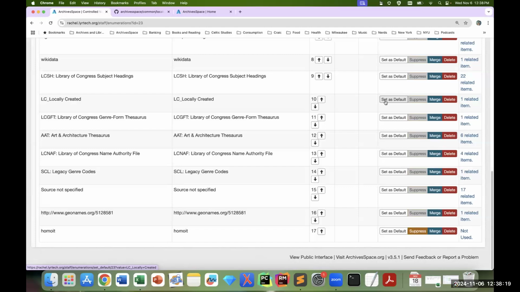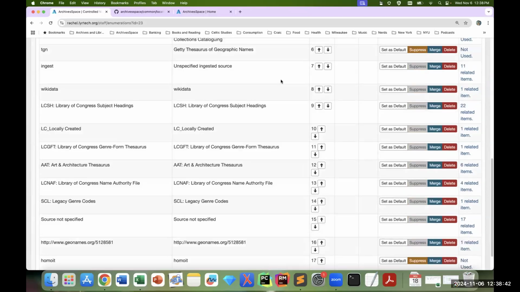A great example I can think of is with instances and containers. At my institution, we use a variety of terms here, but far and away, the ones that we use most often are box and folder. It would be really nice if those could be at the top of our list, both for ease of use and also preventing errors in selecting the wrong value.